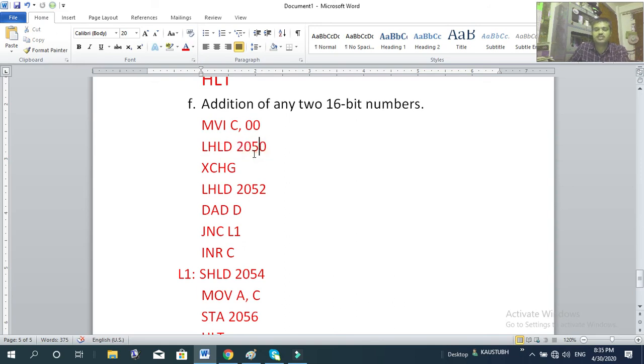So LHLD means load HL directly from this memory location. As I explained in my previous video while explaining the instructions, from the memory location given along with the instruction, that is 2050 for the lower byte, data will be loaded into L. Then from 2051 data will be loaded into H. So this instruction is loading my first 16-bit data into the HL register pair. Since there is no such instruction for loading DE or BC directly, we need to execute this instruction again for the second 16-bit number.